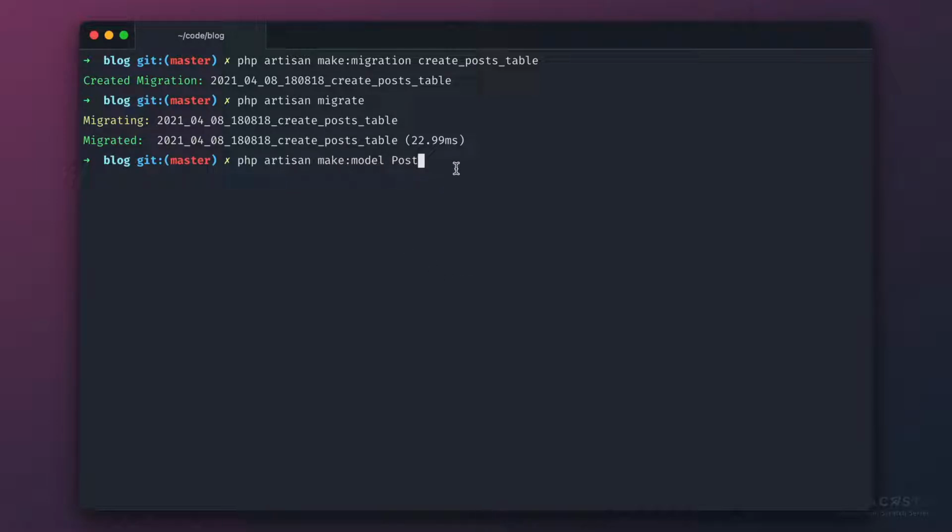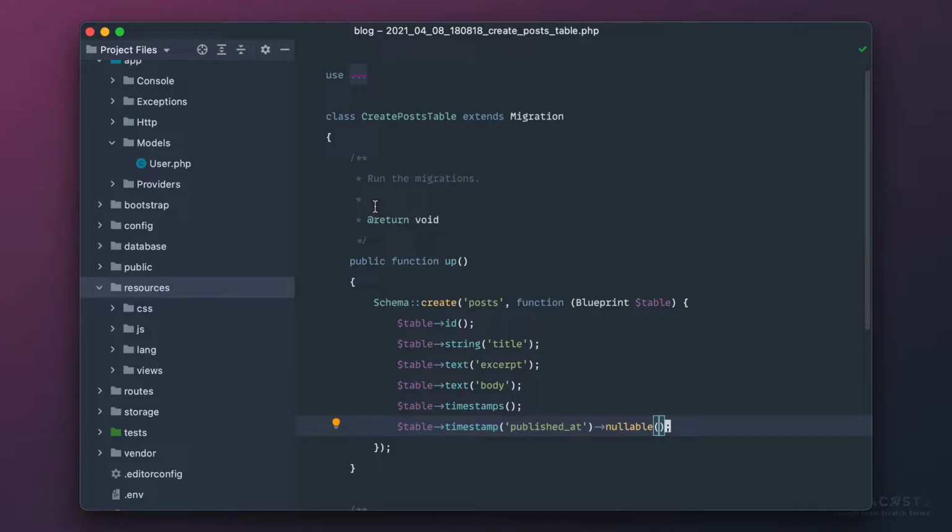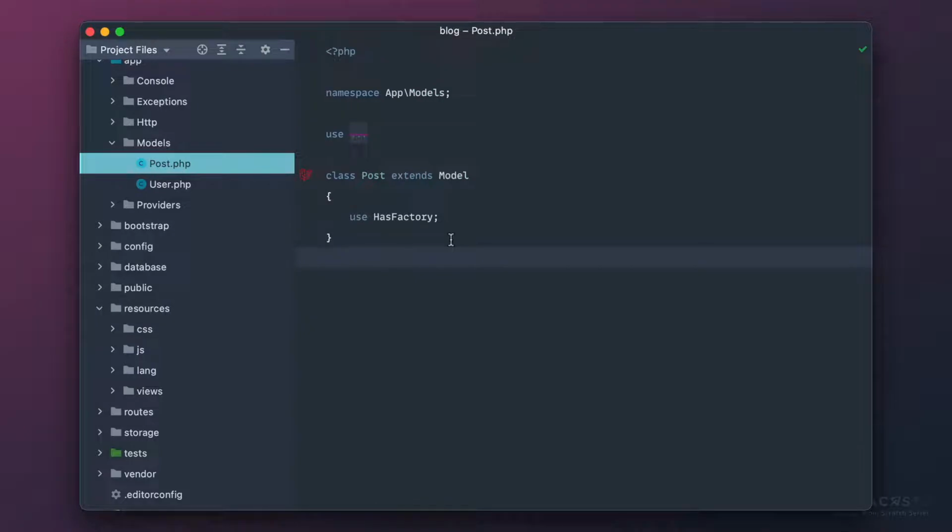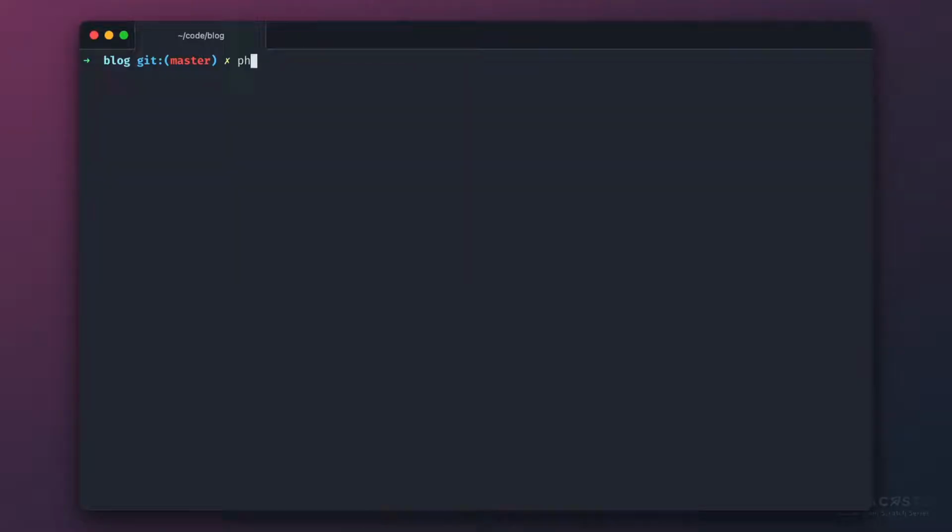And again, this is really important. Notice how the model name is the singular version of the table name. It's a really common convention. Of course, you can override it if you need to, but try to stick to it when you can. Okay, so now you have a migration and a Post Eloquent model. Let's play around. php artisan tinker, App\Models\Post, and let's try to get all of them from the database.